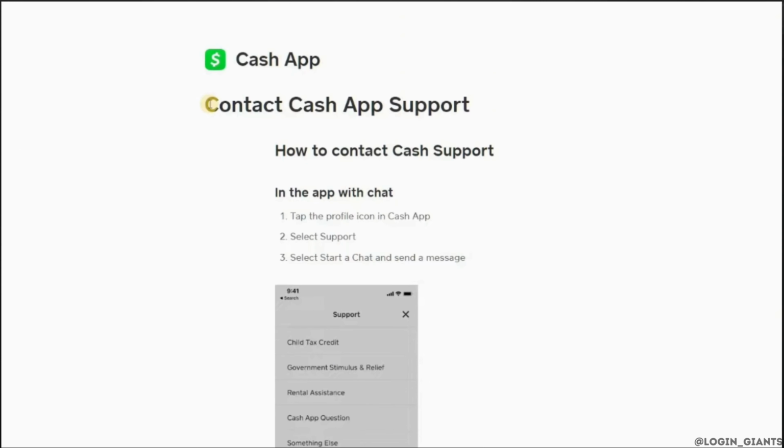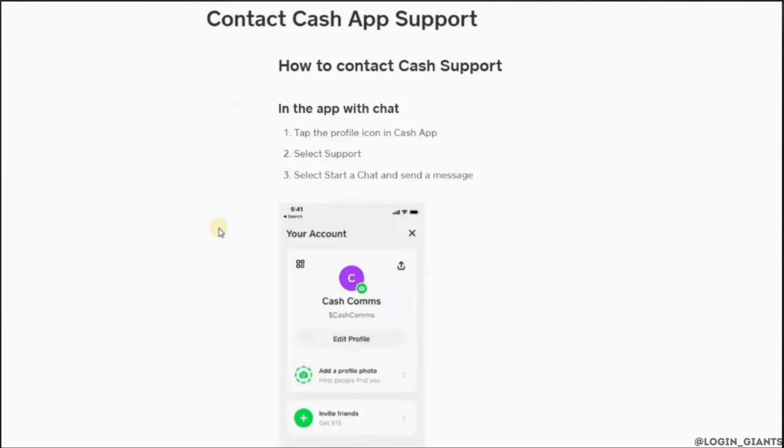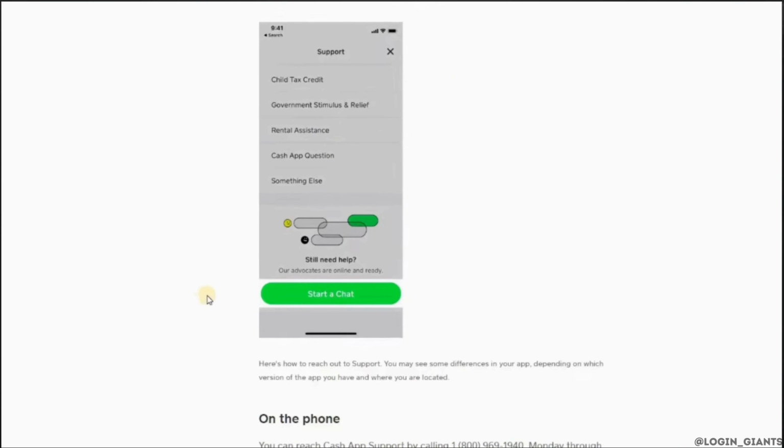First things first, tap the profile icon in your Cash App. Inside settings, scroll all the way down and then move into support. Inside support, you will see the option of start a chat at the bottom. All you want to do is click on it. Once you click on it, a chat box will appear on your screen.